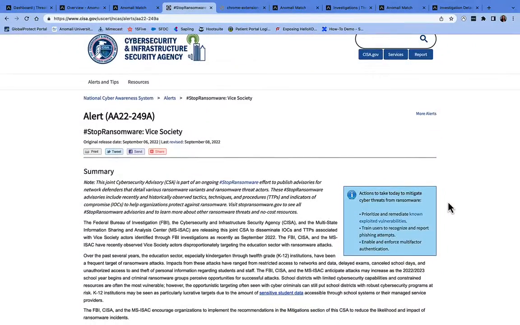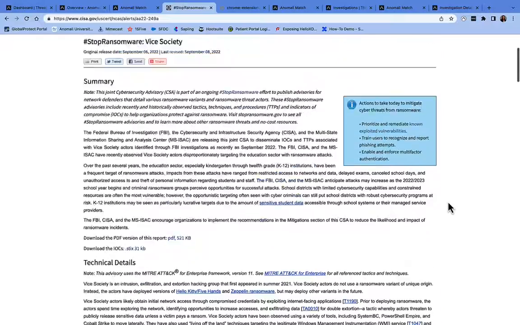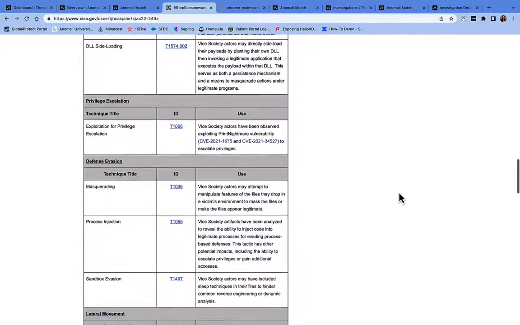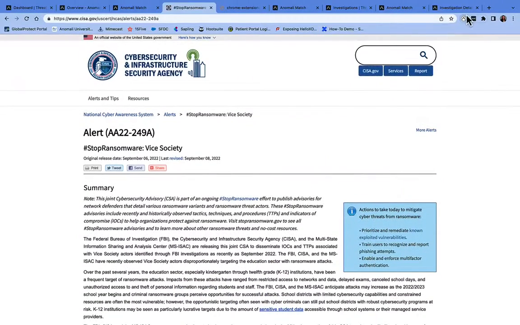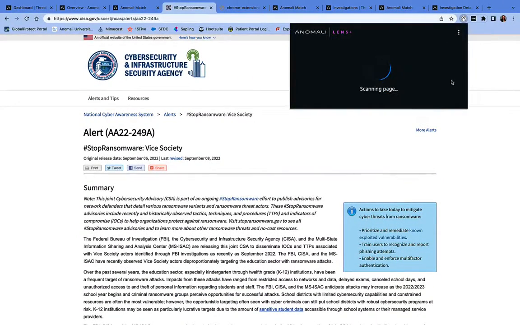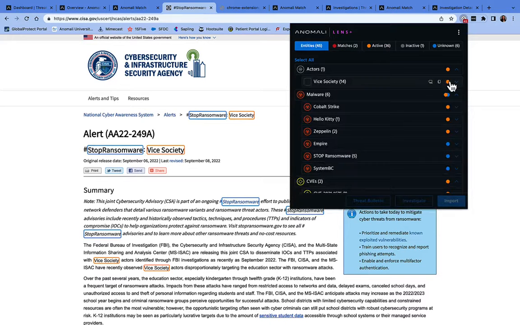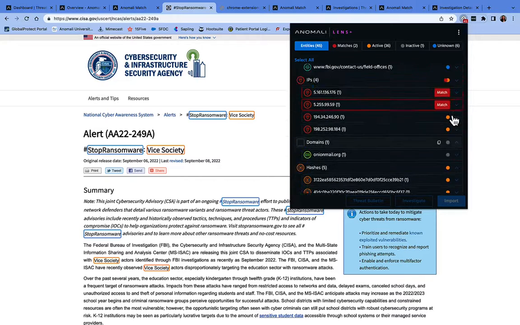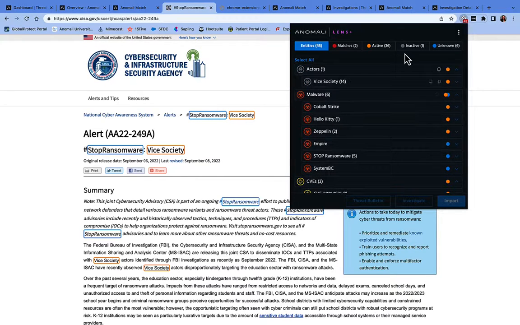My team received an alert from CISA, and I have reason to believe that we might be targeted by the Vice Society. This alert contains a significant amount of valuable data, but it could take me a long time to input it all into my threat intelligence platform. So I'm going to use a tool we called Lens to read this document and highlight the key information and import it into ThreatStream.